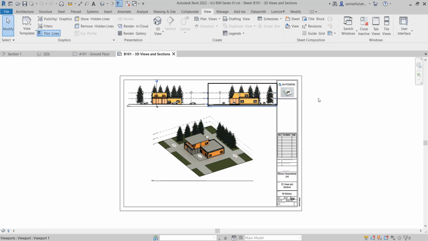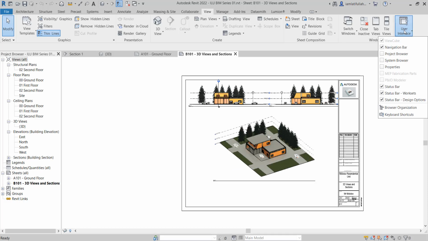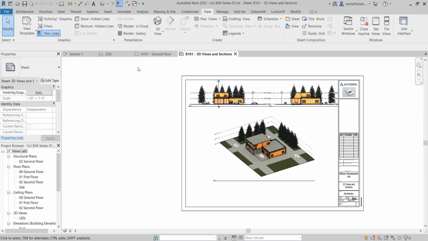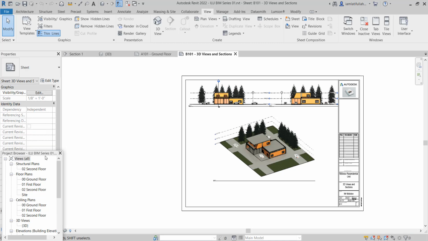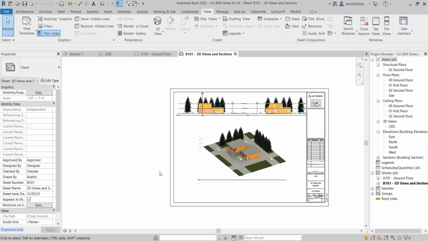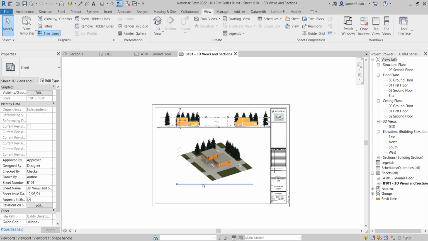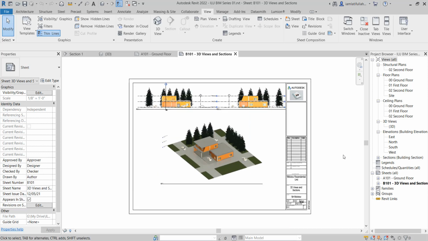But don't panic if these options are missing in your Revit. All you have to do is go to the View tab, click on User Interface, and check both Project Browser and Properties. You would see both are now available. You can also change their location. For instance, if I change the location of the project browser from left to right, you can see that my properties are on the left and my project browser is on the right. It's up to you how you want to arrange them.